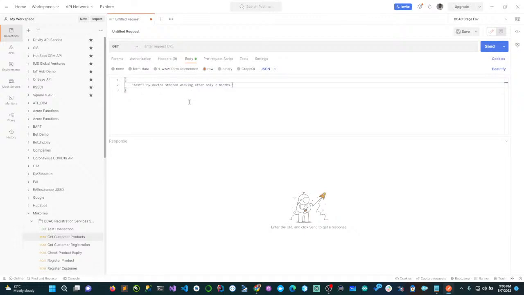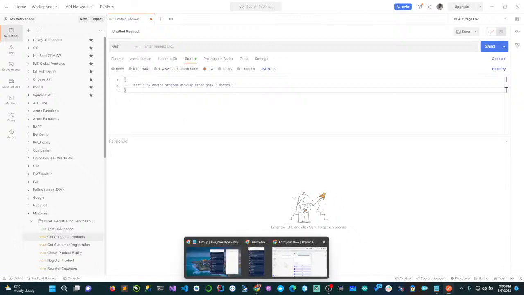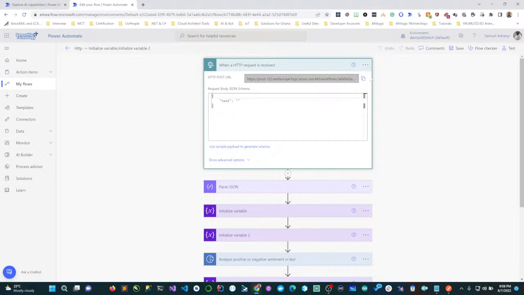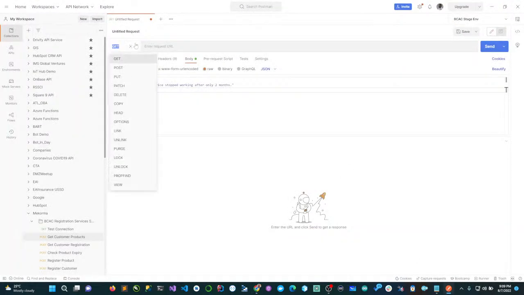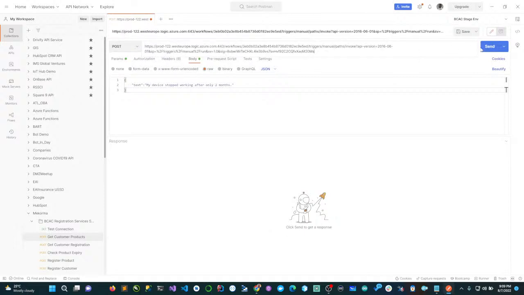So we are doing this as if this was entered. And where are you sending this? Remember this, which is generated by Power Automate for you. We copy this. We change this to a post, and then we paste the URL in there, and then we send.